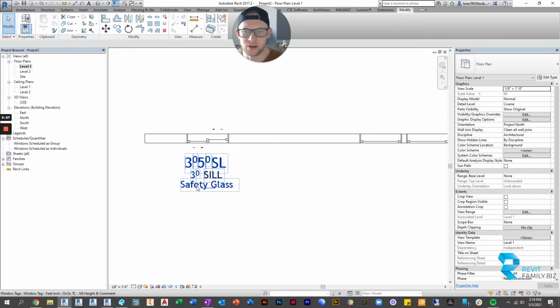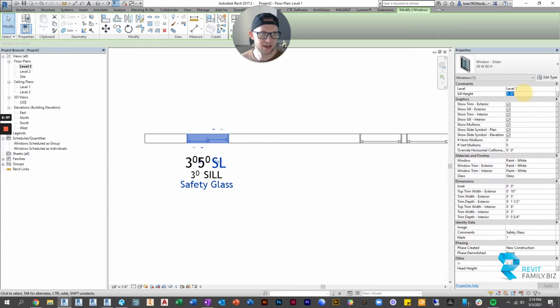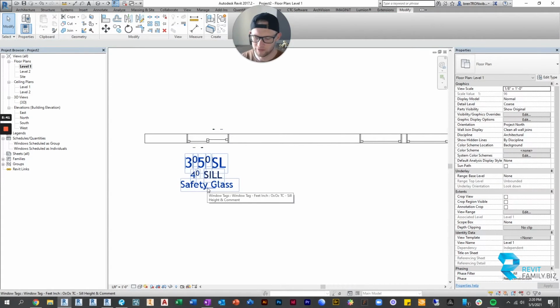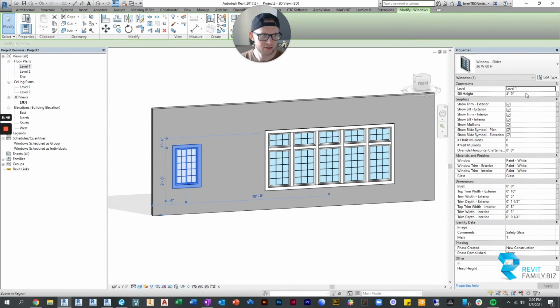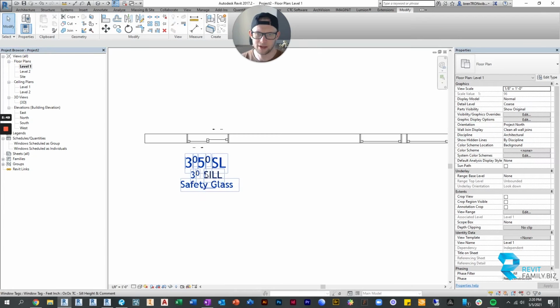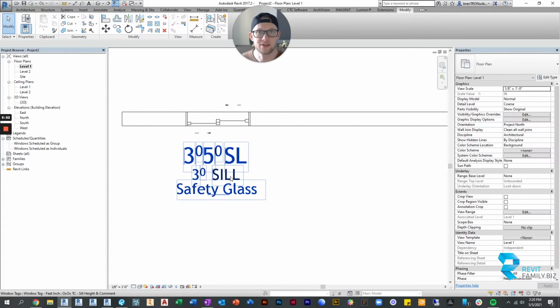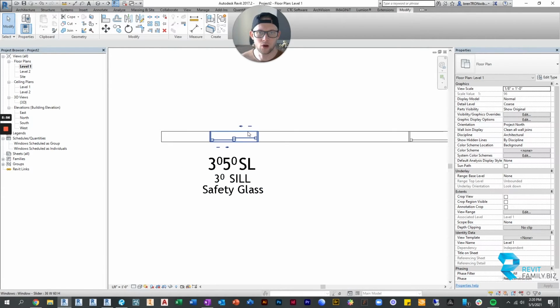But anyway, so that's there for you. So here's the instance comment below. Then we've got the sill height based on this parameter here that says sill height. If we want it to be 4 feet off the ground, we can put in 4 feet, and you can see in 3D it moved us up. So if we put it back down to 3 here, then we go into floor plan, it will have changed. So it's smart. It's actually reading the sill height off the host level.